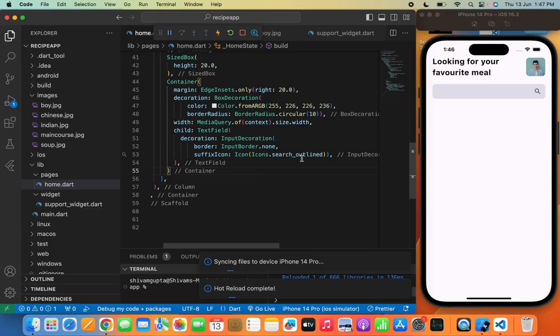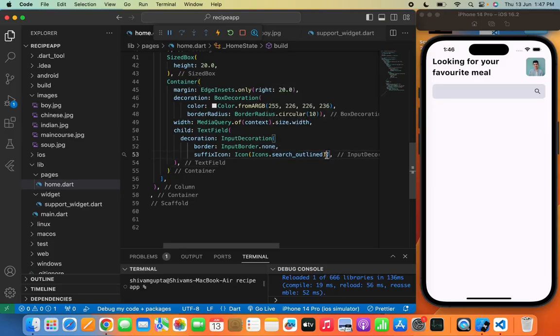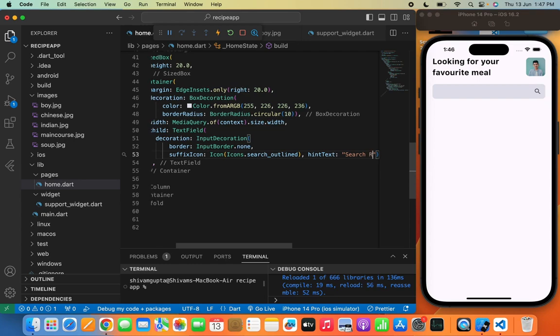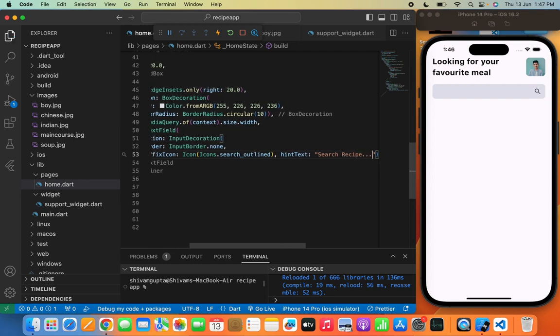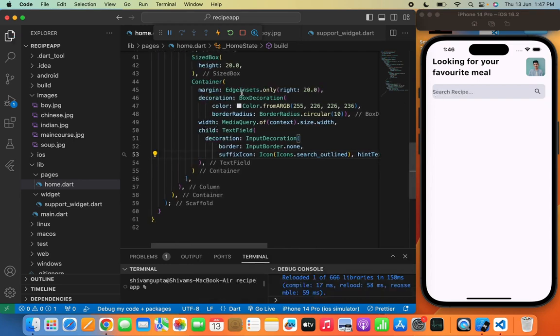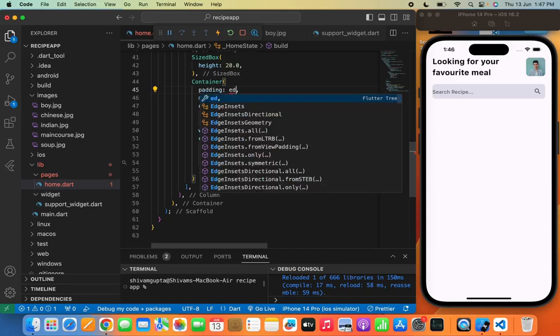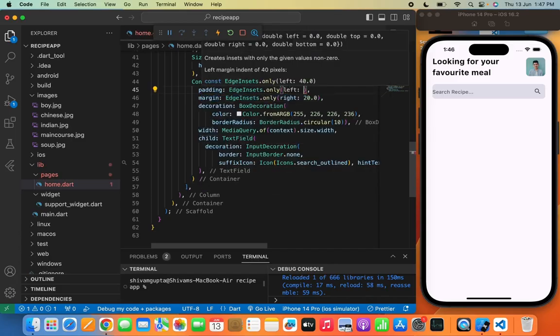So I will write one thing. I will pass a hint text which will be search recipe. Yeah, and we can provide the padding, so we'll write padding EdgeInsets.only from the left 10.0. Yeah, so here you can see the text named search recipe with a search icon.